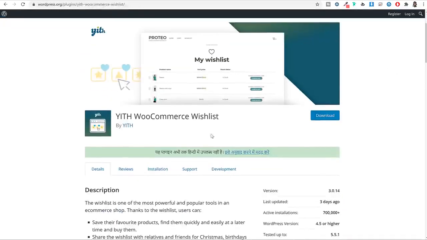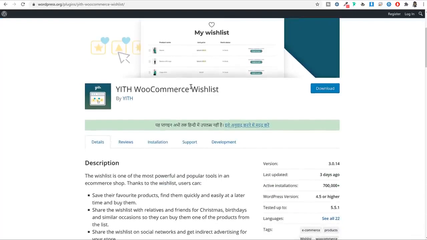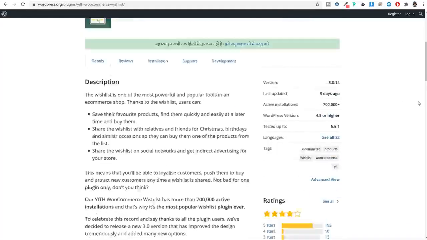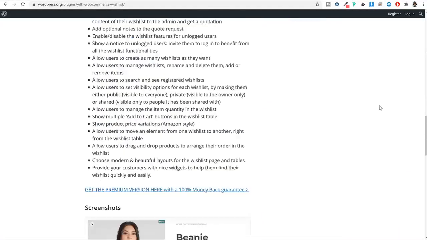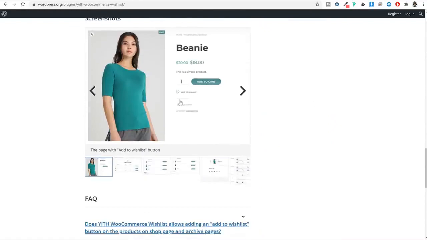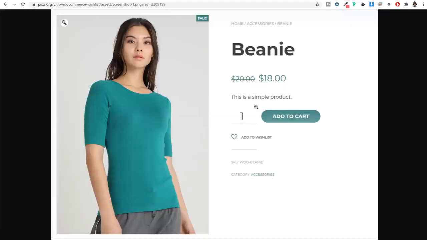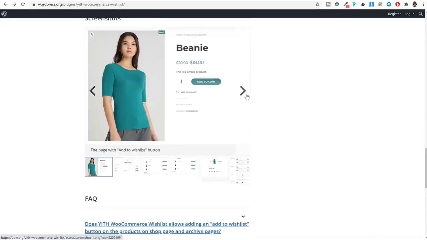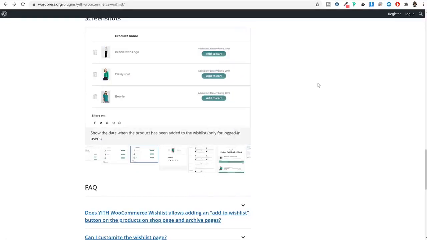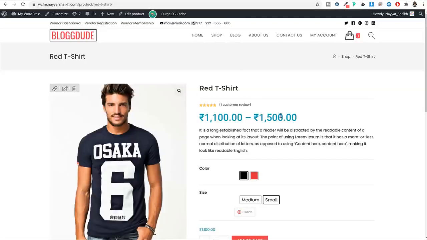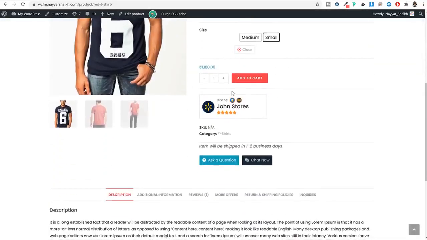Now the next plugin on our list is YITH WooCommerce Wishlist. And obviously, as you can see, the name says that this plugin will be useful to add wishlist option to your e-commerce website. So if you want to add this option, as you can see below every single product, you can add this option, add to wishlist. Again, very common feature in most of the e-commerce websites. So whenever a customer comes to your website, below every single product, they can see add to wishlist button.